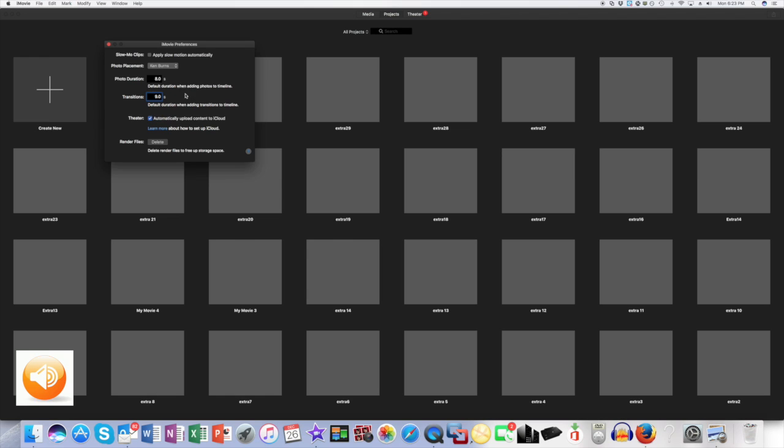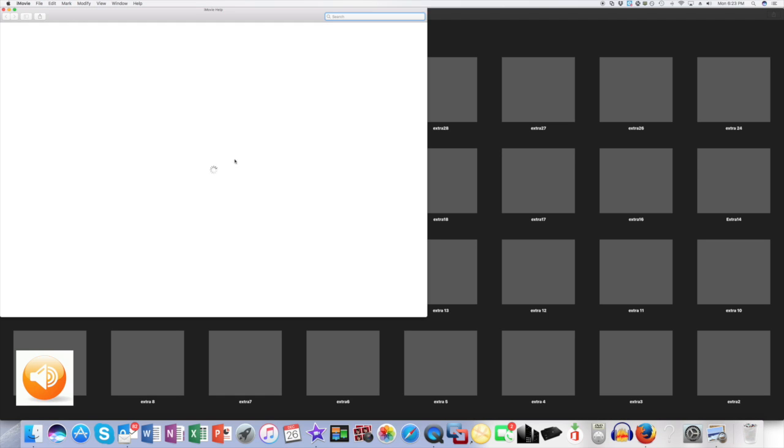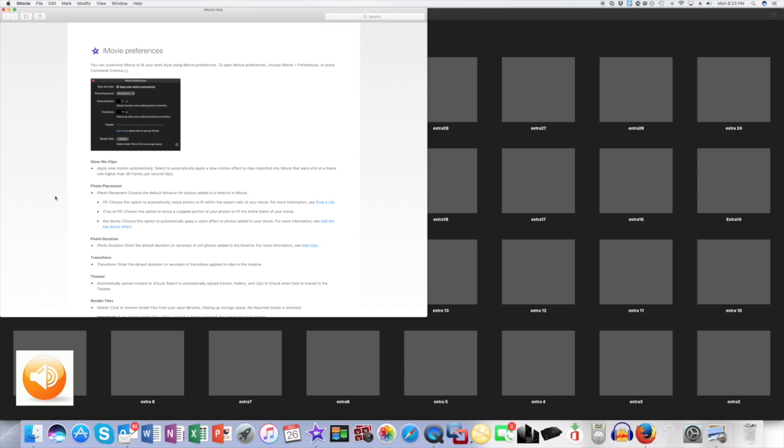This is a very brief explanation, but you can always click on this Help button and it will give you further explanation and in-depth definition for each of the behaviors and actions that you can take within the iMovie preferences.